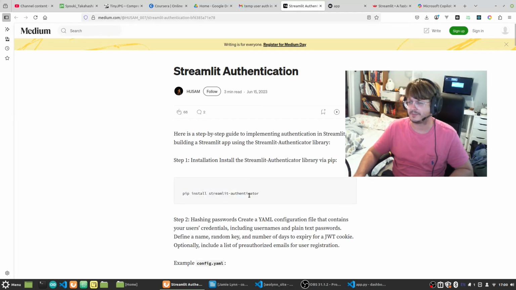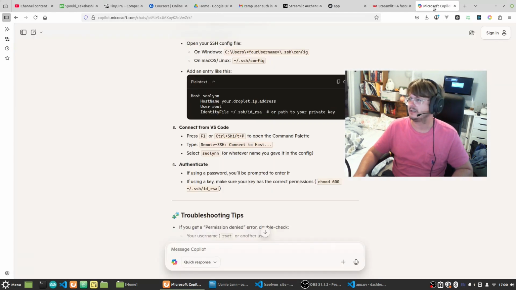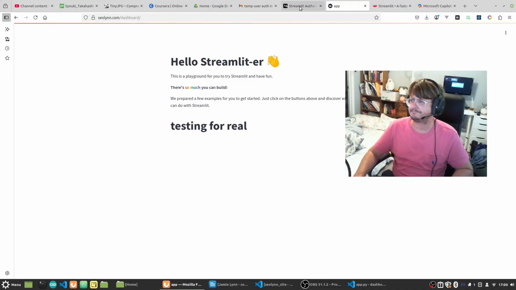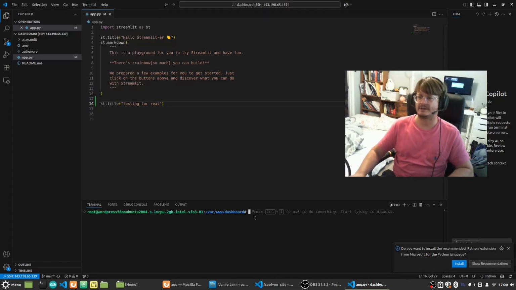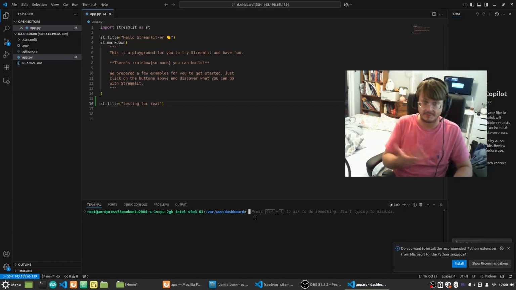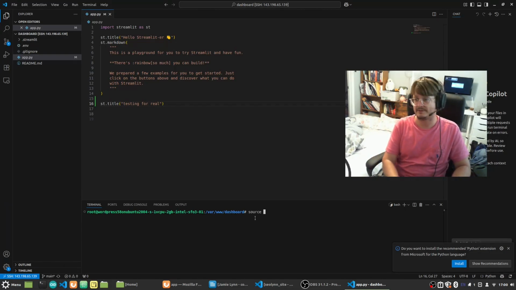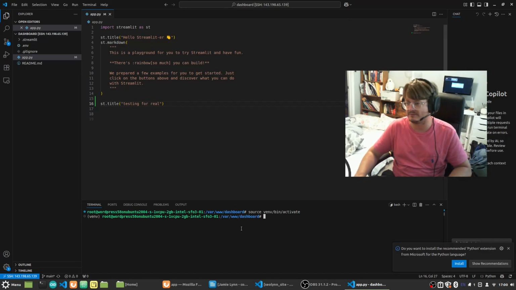Pip install Streamlit Authenticator, which will make things easier. Okay, so let's go into here. We need a terminal. And we also need to remember to do the source bin activate. Okay, so we get inside of our venv virtual environment. You'll see that virtual environment right here.